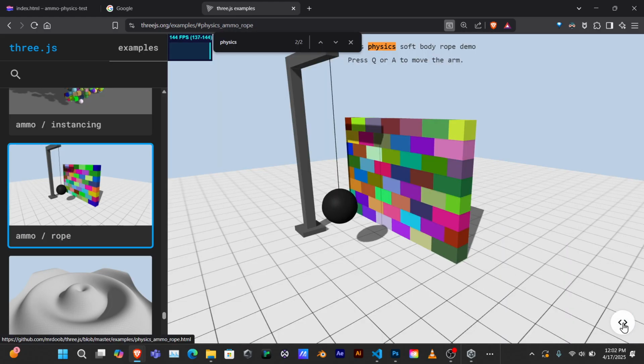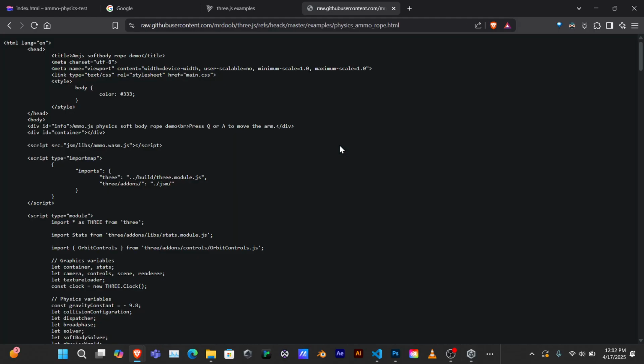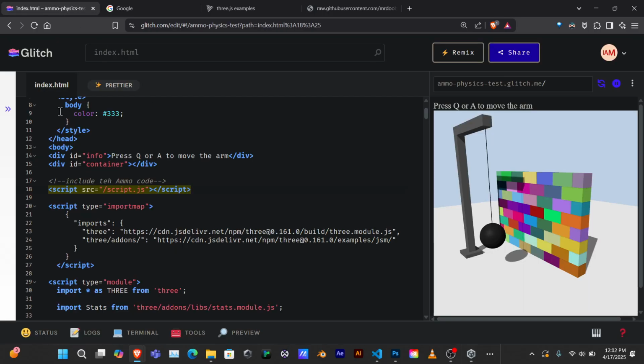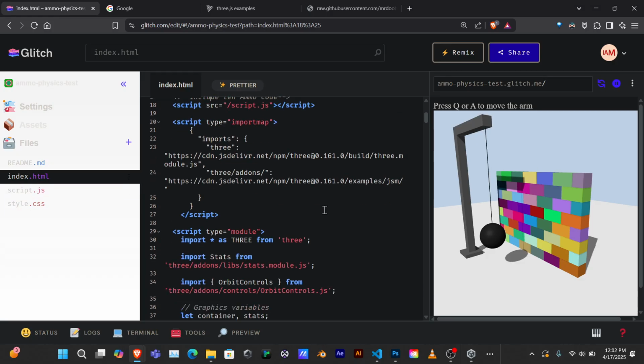So I got the code for this from here, and I just copied. You can copy the raw. Command A, Command C, and then paste it into your index.html. You're going to have a couple of issues with that. One is the import map, but if you have an existing working Three.js scene, this is exactly the same stuff.